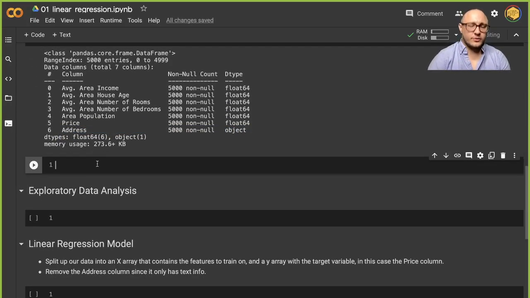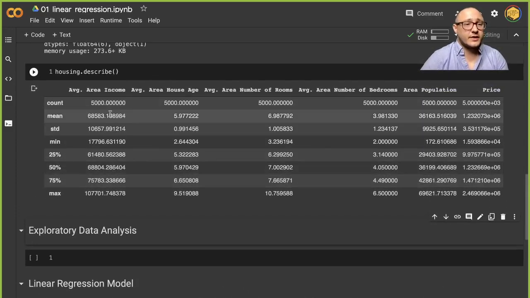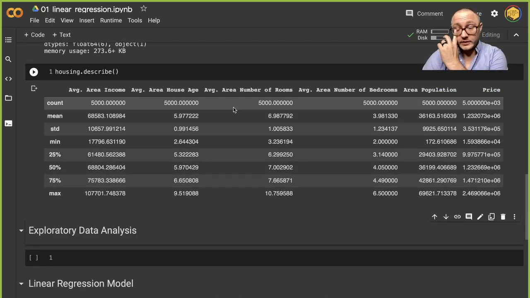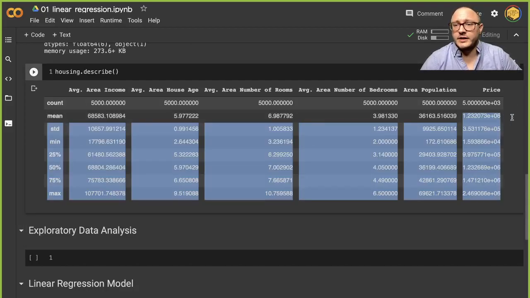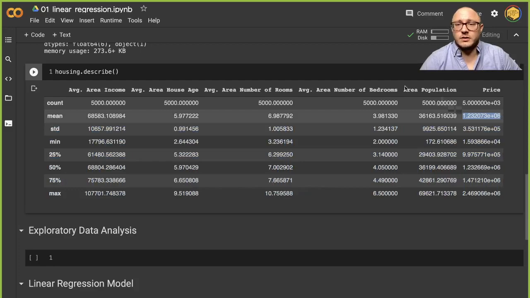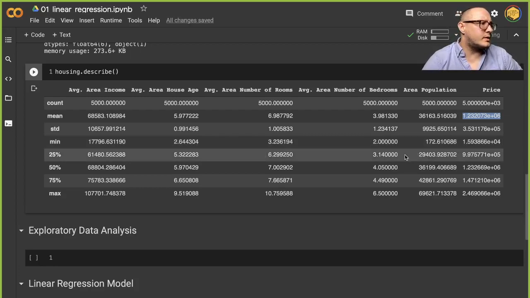Now let's also go through and look at the descriptive statistics. Housing.describe. And we see here that we have full data on everything. The price is going to be our variable of interest here, and everything else will wind up being a feature. Let's see what else we can do here.